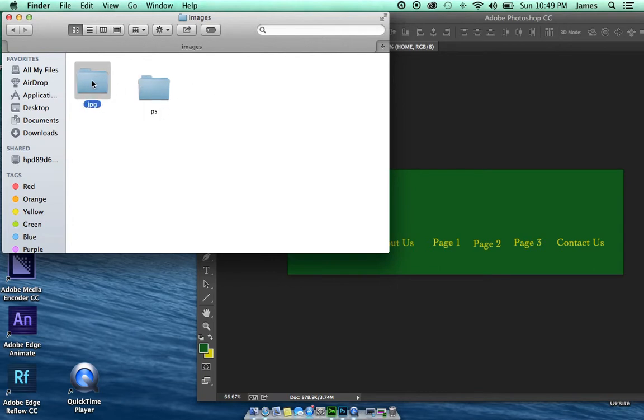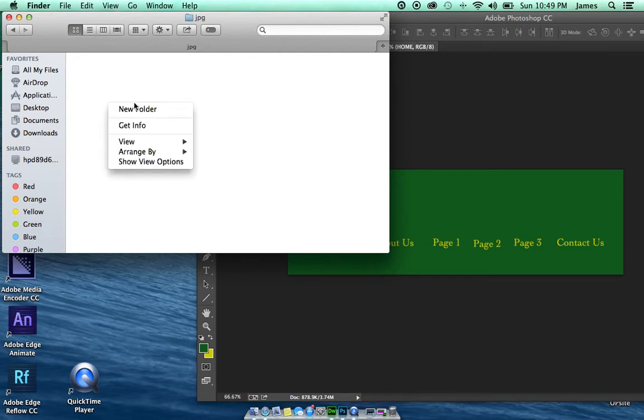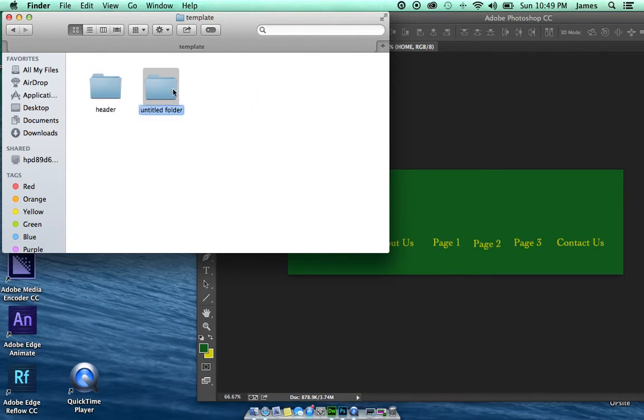On my JPEG folder, I'll create another folder and name it Template, because these are going to be images I'm going to utilize within the template folder. Then I'm going to get inside of here, and since I created a new image for the header, I'm going to name a folder Header. I'm going to name a folder Footer. And what this does is it simply organizes my work for me.